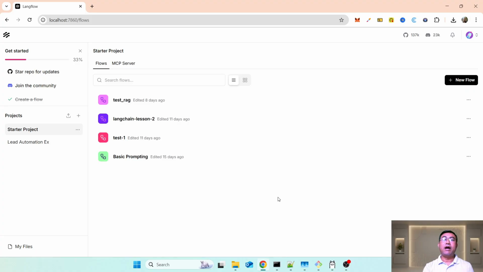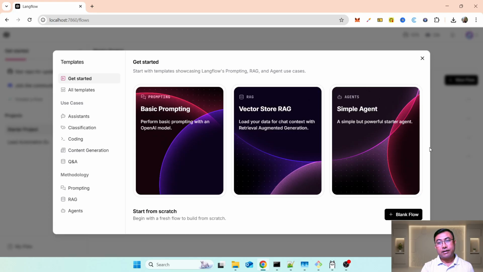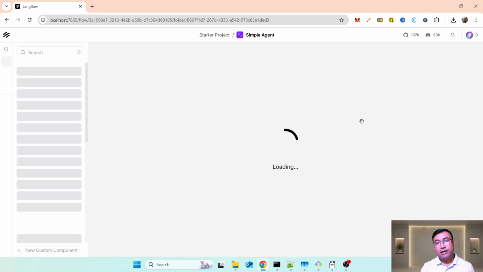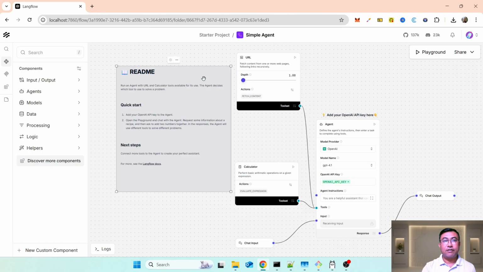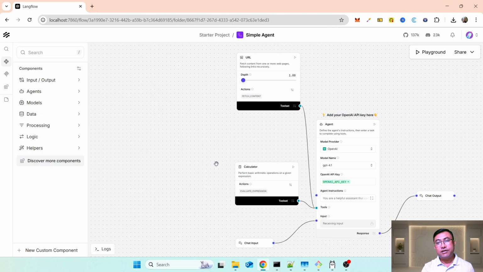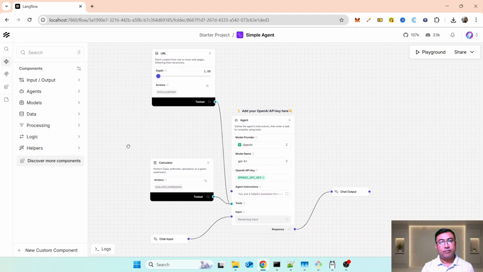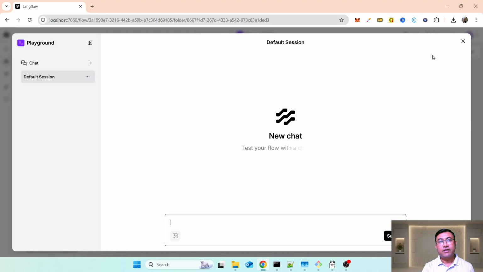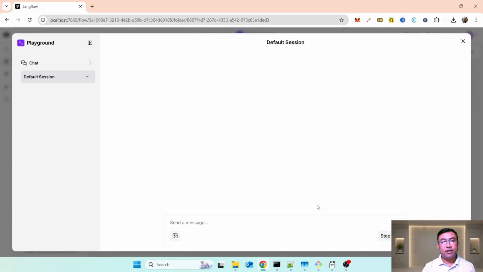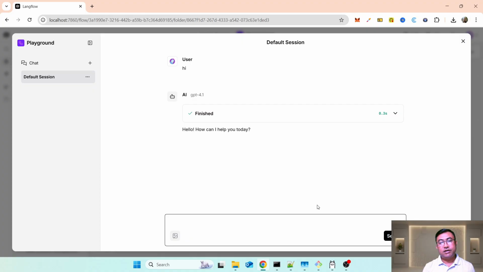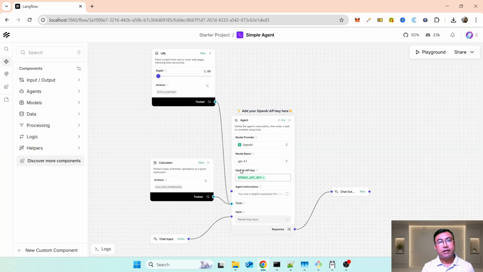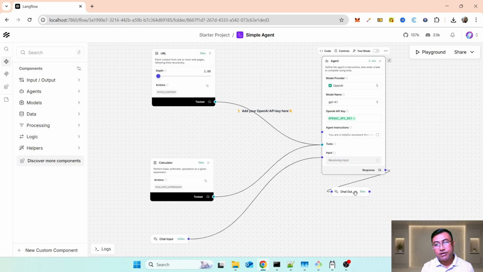how we can create a workflow. Click on New and let me click on Agent, Simple Agent. I want to get rid of all of these things. Let us try this in the playground first. It should be using my OpenAI, which I will change anyway.